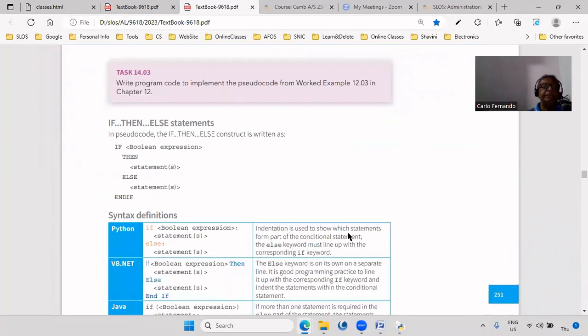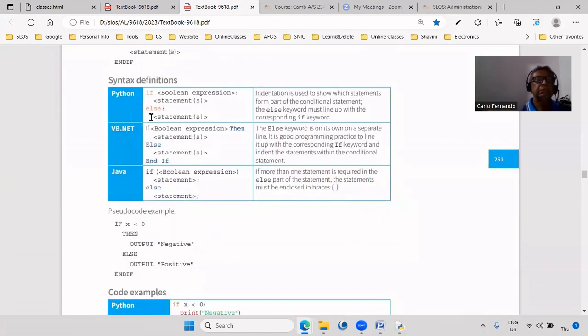Then we are adding else to it. If then earlier. Now if then else. If this condition is true, then this will follow, otherwise that. The syntax is: if condition is true, a colon, and then statements; else, colon, and statements.